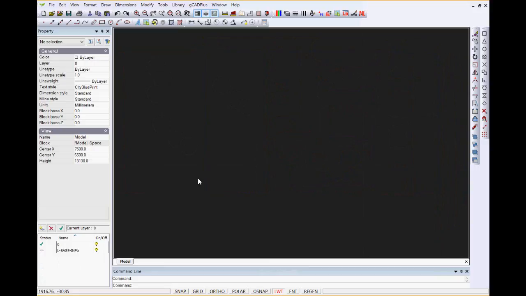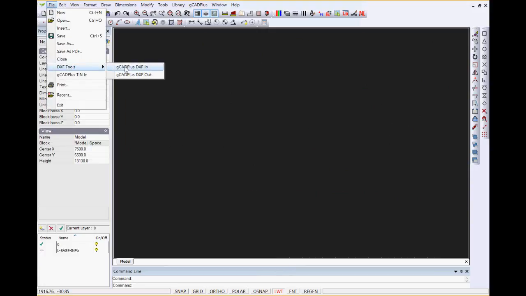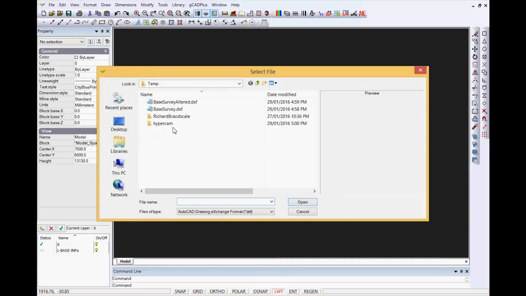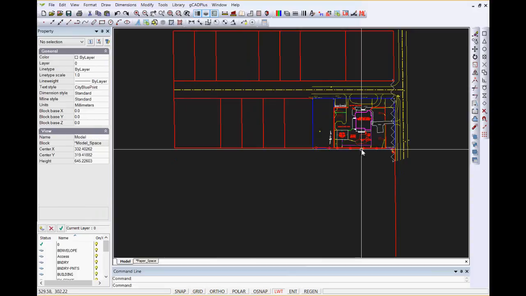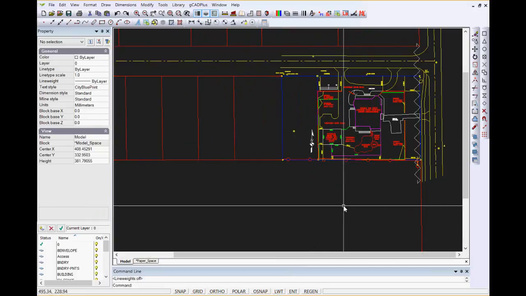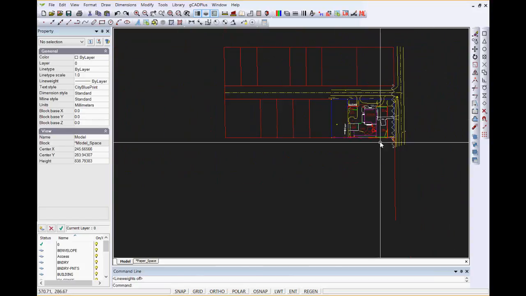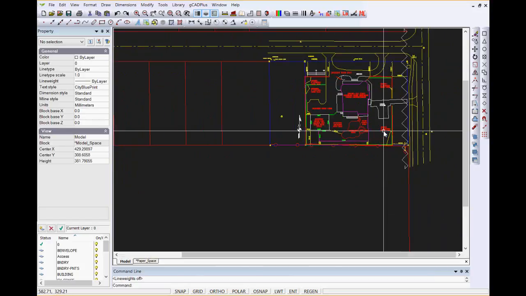Exactly the same approach applies if you have the drawing in DXF form. You might not have taken the trouble to form the gCADPlus LCD. You can use exactly the same approach with File, DXF, DXF in. So let's imagine here's our base survey as a DXF file that may well have come from the surveyor. The surveyor's software is capable of writing a DXF file. When we bring it in, we've in fact got a paper space view, but here is the information that we want, and we can form that into a block in exactly the same way.